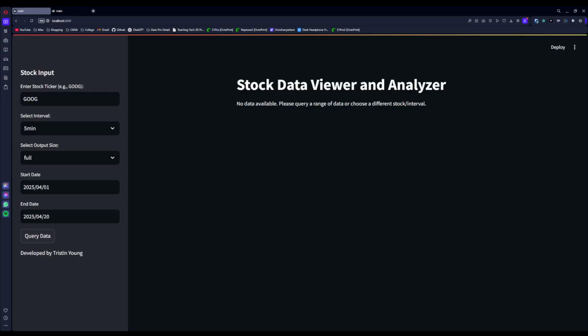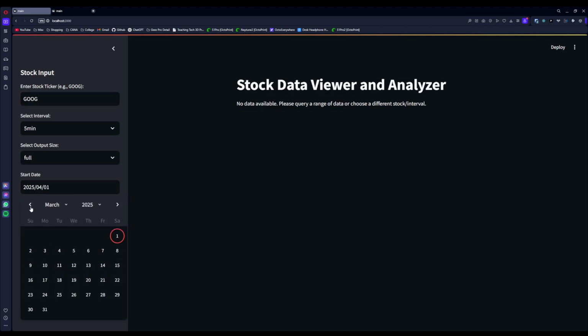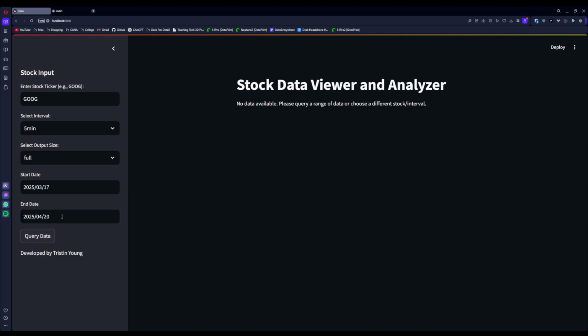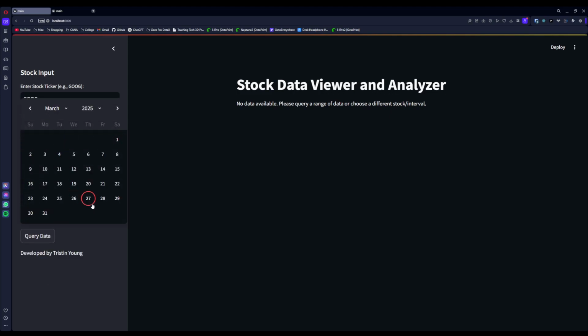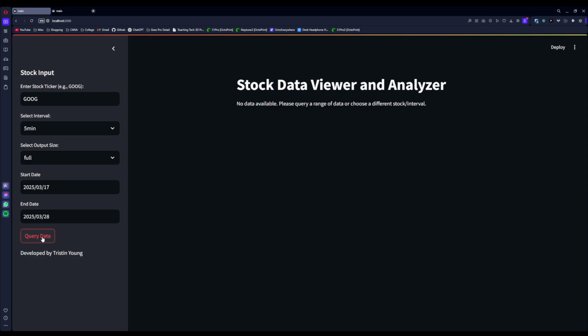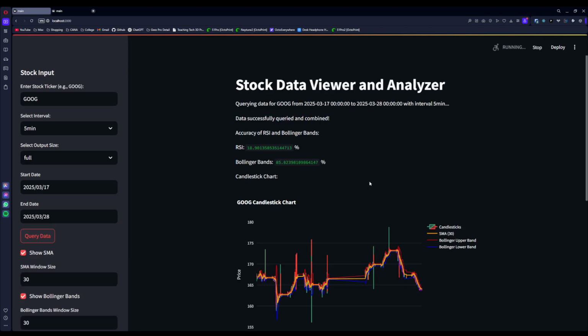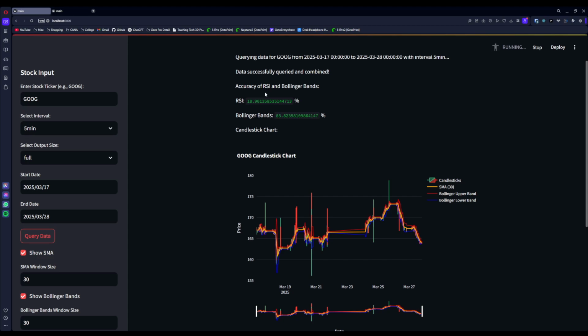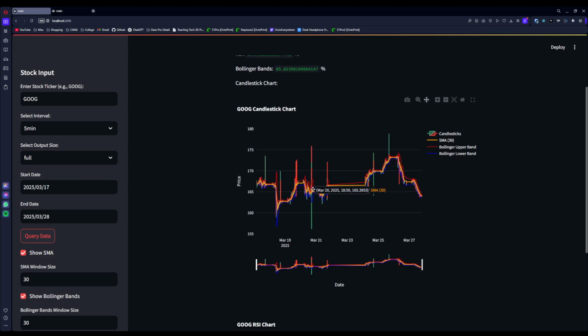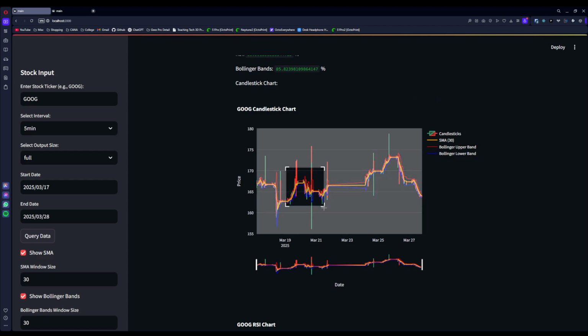As a quick demo, I'll pop over to the web page so we can look at Google on a 5-minute chart. April has been a little wild given all the news, so we will go back to March and take a look at the last couple of weeks in March. We can query the data and we can see here that we have the RSI and the Bollinger Band's accuracy as well as the graph itself, which we can zoom and pan to our heart's content.